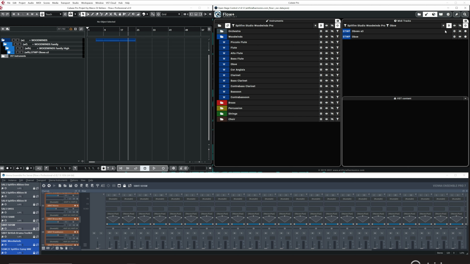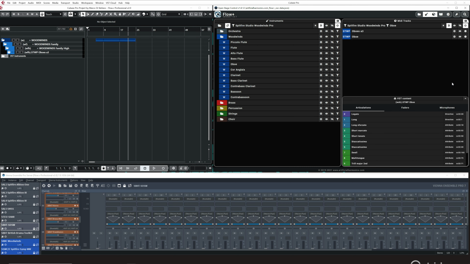Another important thing, of course you can remove the filters from here, but when you click on this button here, you will see content loaded that shows all the articulations which are part of that specific track, all the faders which are there, and all the microphones which are there. That's very useful information, and this is kind of offline information. So you can do everything we did so far without even opening Cubase. Actually, you can use Flow Plus like a kind of repository to explore your libraries.